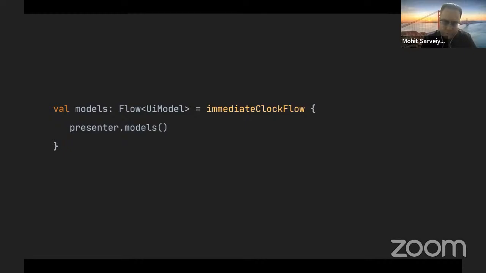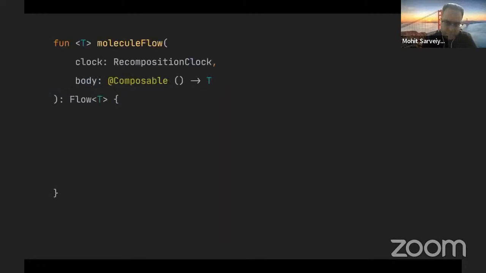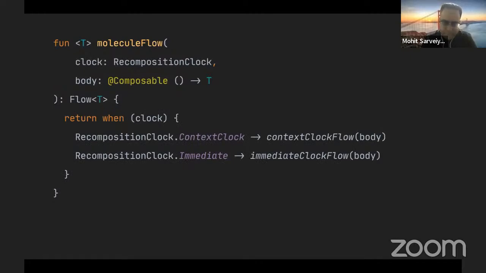Another function is called the immediate clock flow. And as the name suggests, it sets up an immediate clock for you. And another method that this library has is called molecule flow, which is very similar to what we previously looked at. What a molecule flow does is that it takes in some clock, and based on that clock, it either calls the method context clock flow or immediate clock flow and creates a flow and gives it back to you.